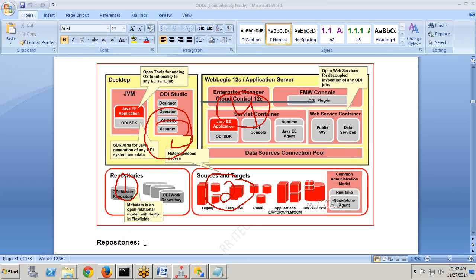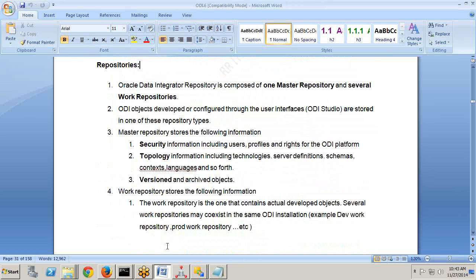Now let's go to the first one, which is called the repositories tier. In the repositories tier, the Oracle Data Integrator repository is composed of one master repository and several work repositories. As I said earlier, there is always only one master repository, but a number of work repositories may be available.